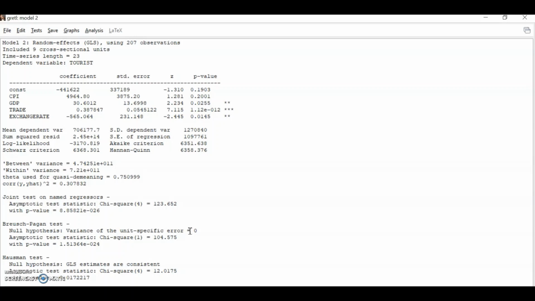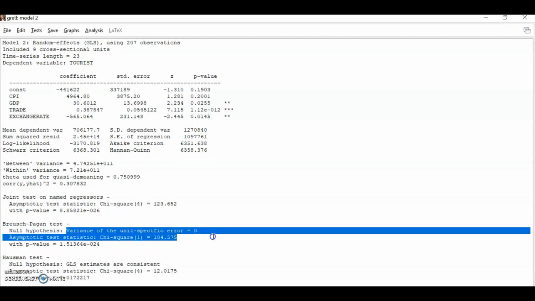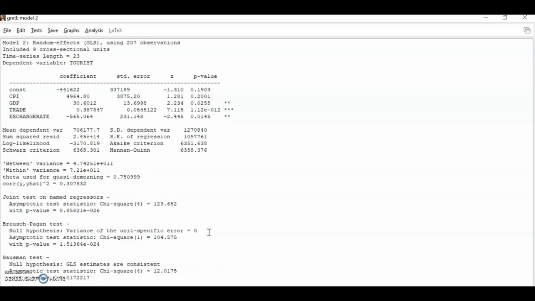explaining the dependent variable. The asymptotic test statistic based on the chi-square value is equal to 104.575, while the p-value shows significance in rejecting the null hypothesis. Since the p-value is less than 0.01, we can reject the null hypothesis that the variance of the unit-specific error is equal to 0. In other words, random effects is more appropriate than pooled OLS, because the variance across entities is significant in explaining the dependent variable.